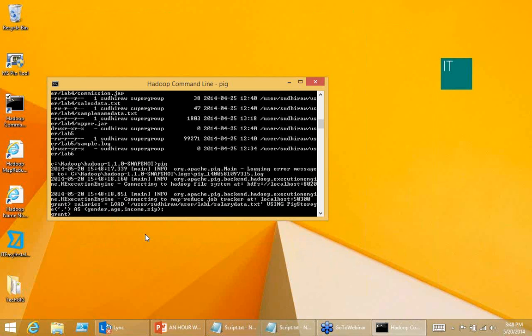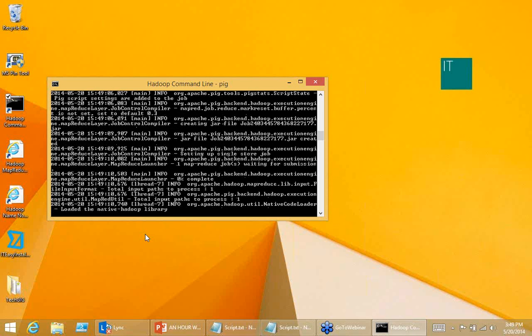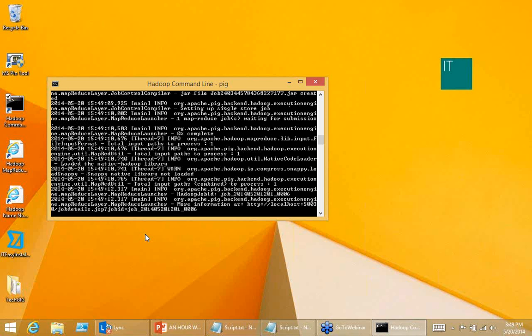Okay, so I have created an alias, which basically stores the data into the salary. If I'm going to do the dump, which basically dumps the data onto the screen, I say dump salaries. And now it's going to run a MapReduce for me and give all the results back on my screen itself. If you want to store that result rather than looking at the screen, you can go ahead and, instead of dump, say store and provide the path where you want to store the data.